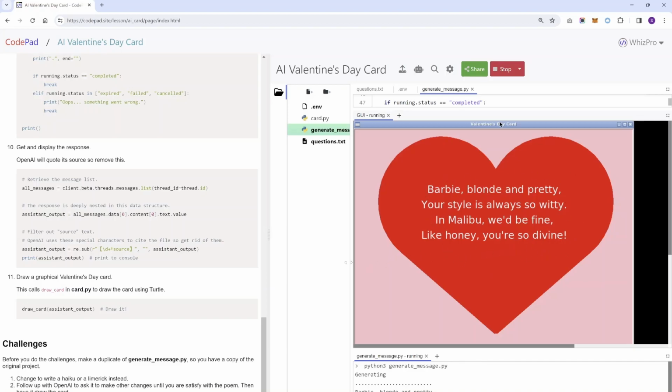So that's pretty much it. It's a really cool way to give some personal data to ChatGPT, or actually going through OpenAI assistants, and have it generate a poem based on the information that you give it. Now, we have a couple more challenges here, but I'll let you go ahead and do it yourself.